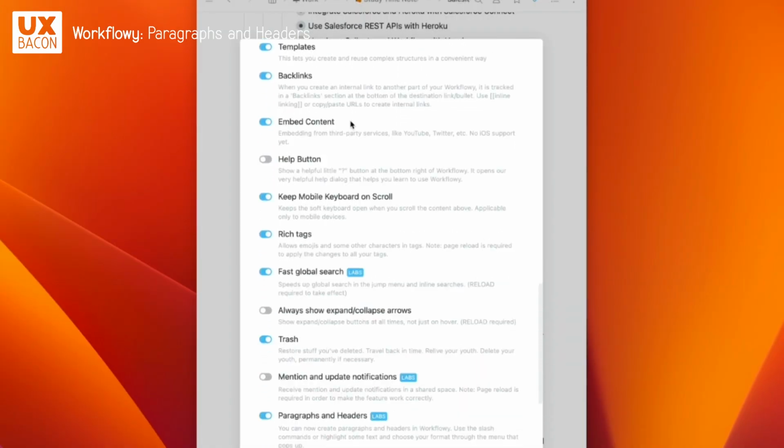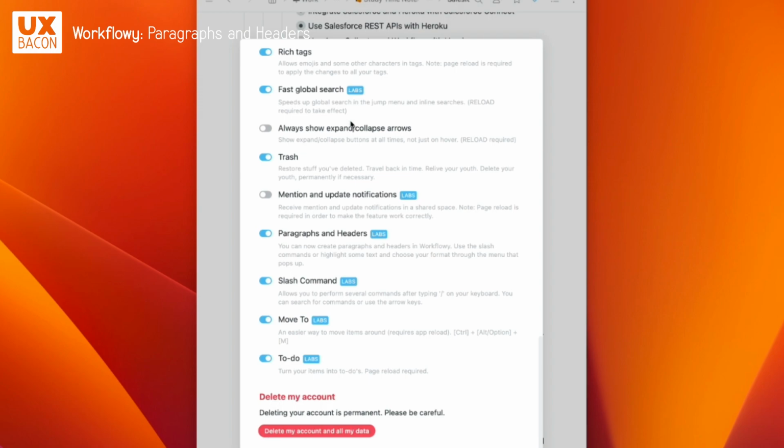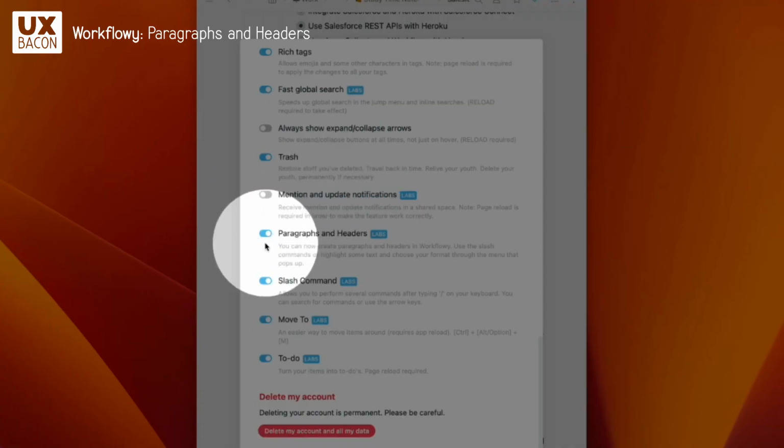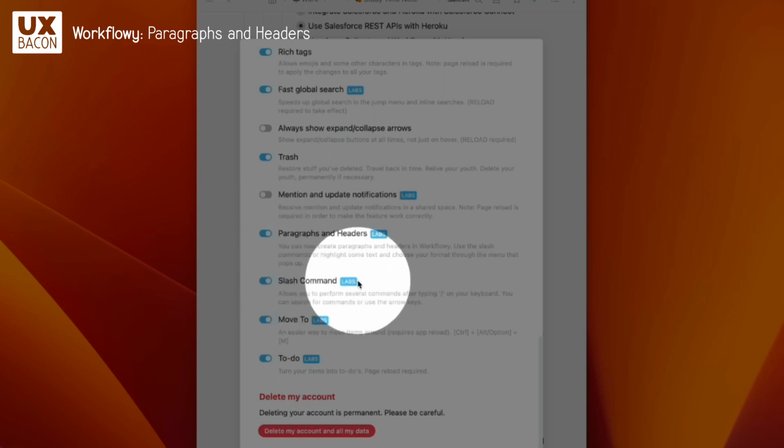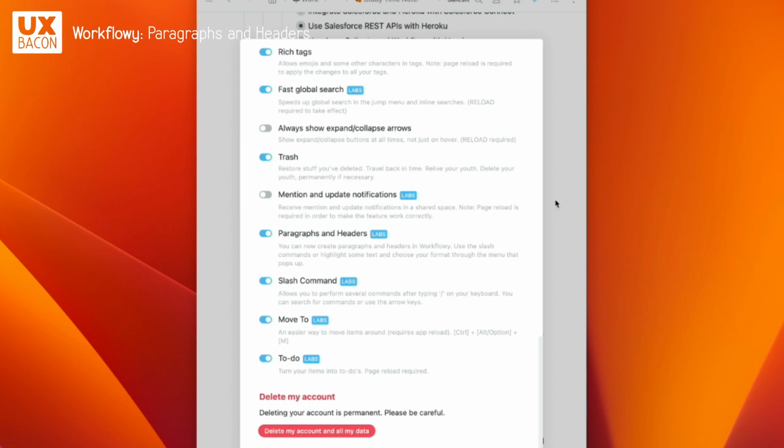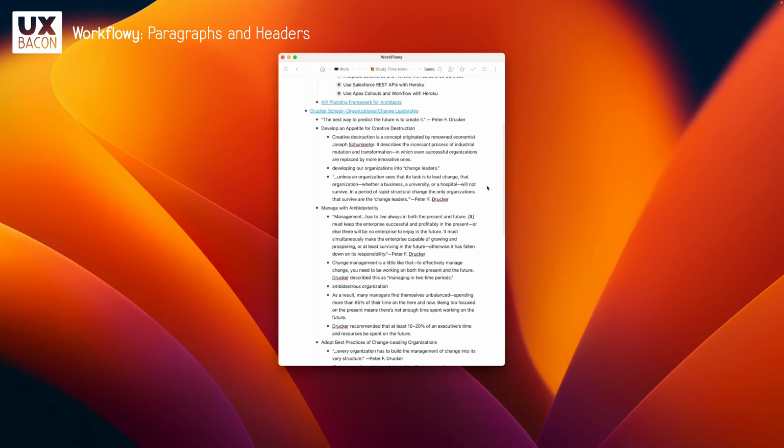Now scroll down a bit and you'll find a few more lab settings. Look for paragraphs and headers and make sure you toggle that on. And look for /command and make sure you turn that on too. Alright, we can click out of the settings and you may have to restart the Workflowy app or reload the page you're on. Alright, so let's get started formatting our notes here.